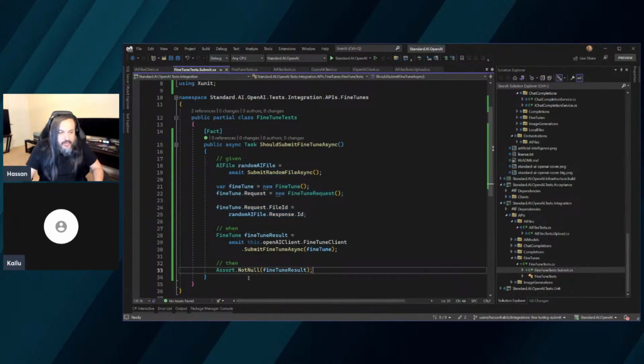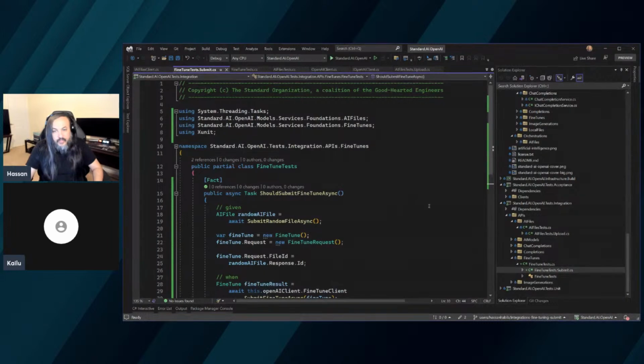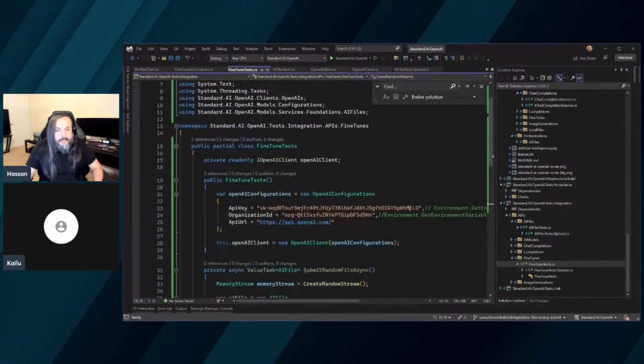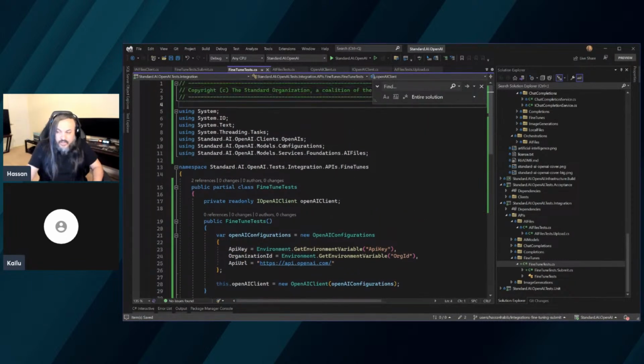What we really need here that's missing is the piece where we delete the file. Delete the file and cancel the fine-tune request. So that's like a pending task for whoever wants to participate in a big project like this one.